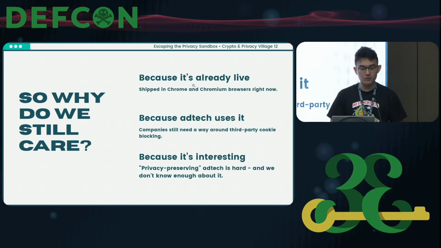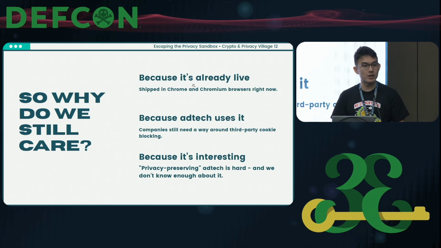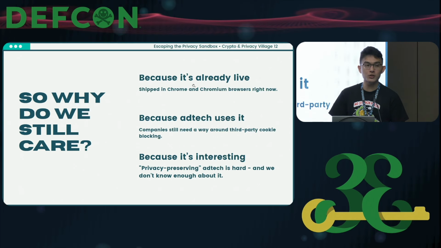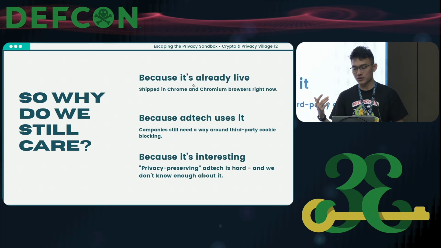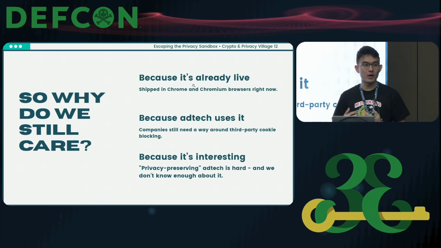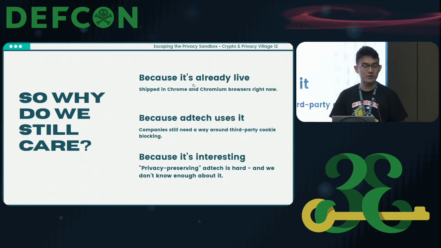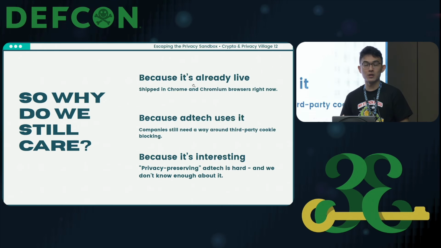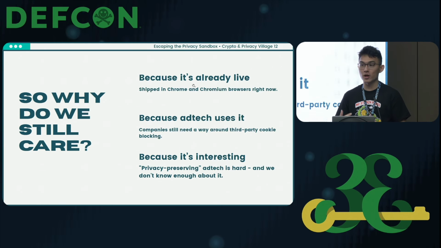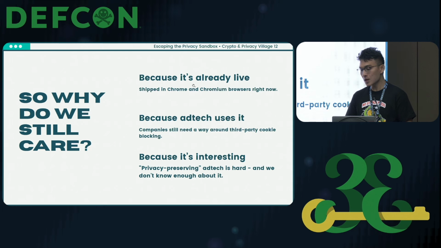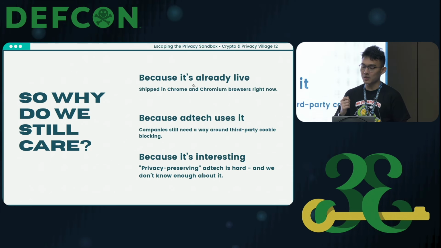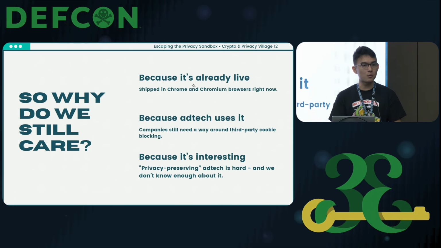Why we still care is, firstly, that it's still in use today. Chrome and Chromium browsers are loaded with the Privacy Sandbox technology. It's good to understand what's going on, because if you go into your Chrome debug tab for the Attribution API or any of the other Privacy Sandbox APIs, you're going to see a lot of interesting information that is being tracked about you right now. The second thing is that advertising companies are still using it. It's not just Google using it for their DoubleClick ad platform.